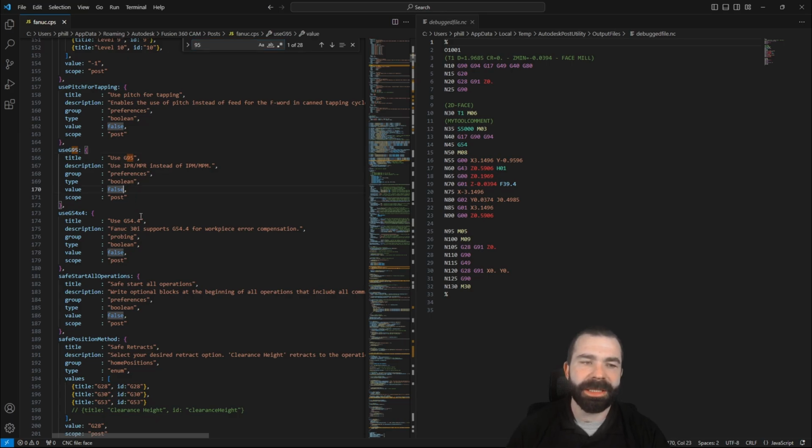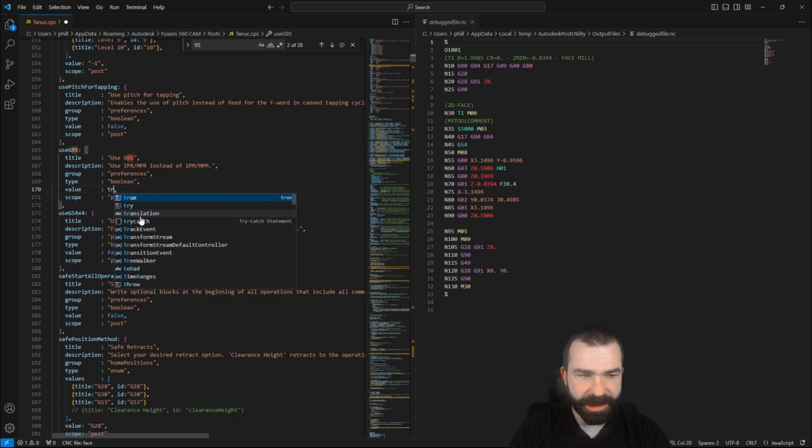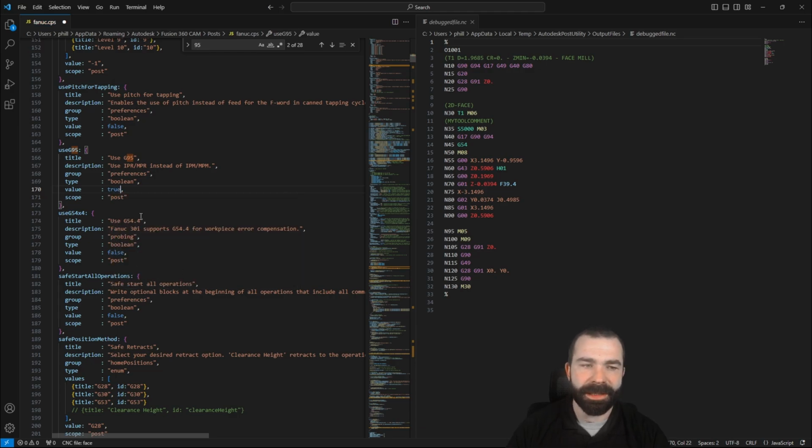Now, you can change these very simply from false to true. And again, this is predictive. Let's make sure that's all lowercase. Upon hitting save, you're going to see what happens. For example, if you didn't catch it before, and I should have pointed it out, we'll undo it here. All of my G94s have now been changed to G95s based on that property.